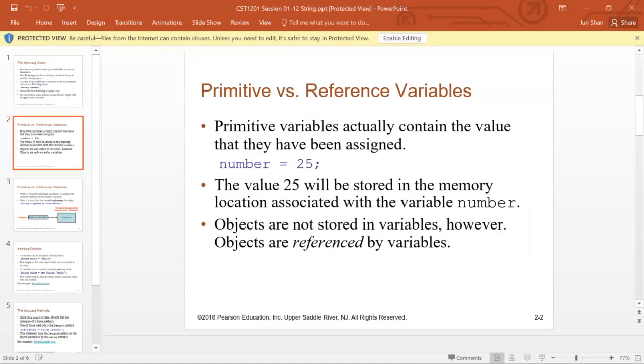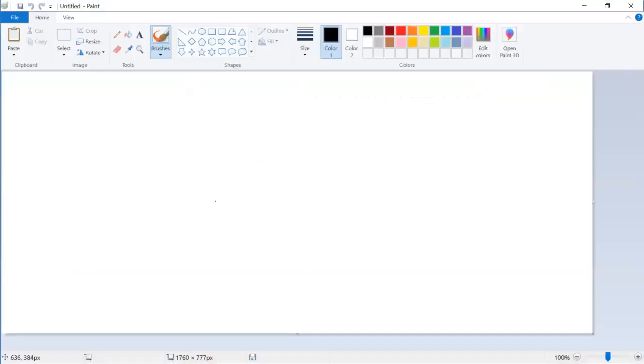Primitive variables actually contain the value that they have been assigned, like number equals 25. The value 25 will be stored in the memory location associated with the variable number. But objects like the String are not stored in a variable. However, objects are referenced by a variable. Let me draw a picture to demonstrate what it means.